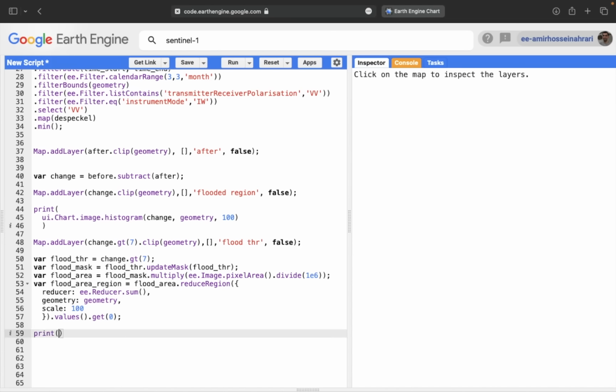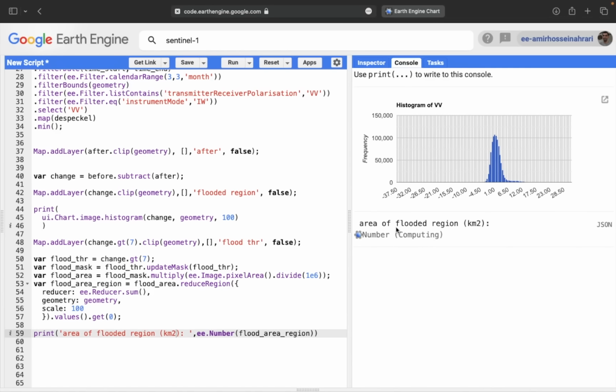So finally, to show the value, we can use print for that region, but we need to show it by Earth engine dot number to show it as a number here. And finally, we will have the area of flooded region equals to, based on square kilometer. If you run the code, on the right side we will have the area of the flooded region, which is 340 square kilometers based on the region of interest or the location that we already selected by the drawing tools.